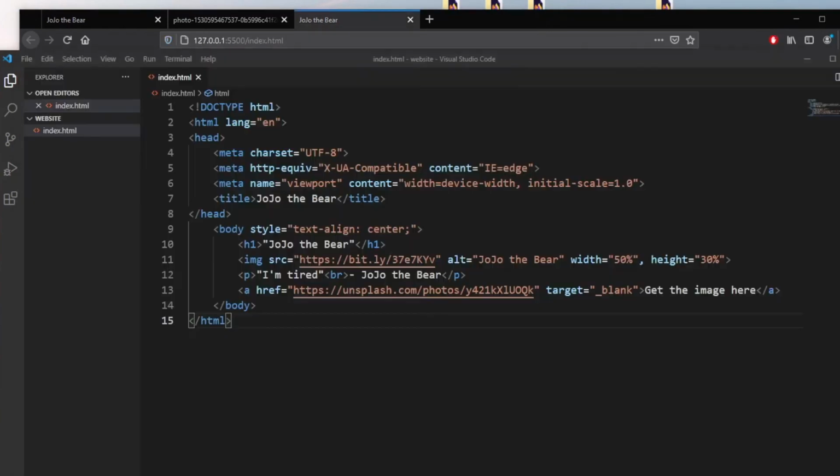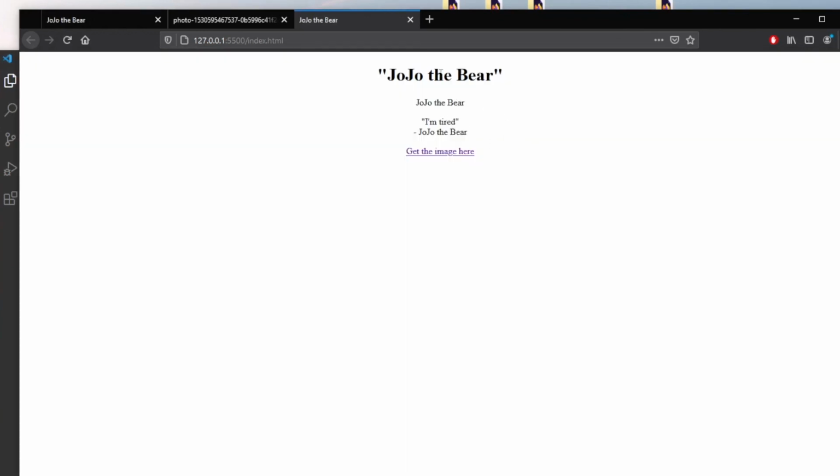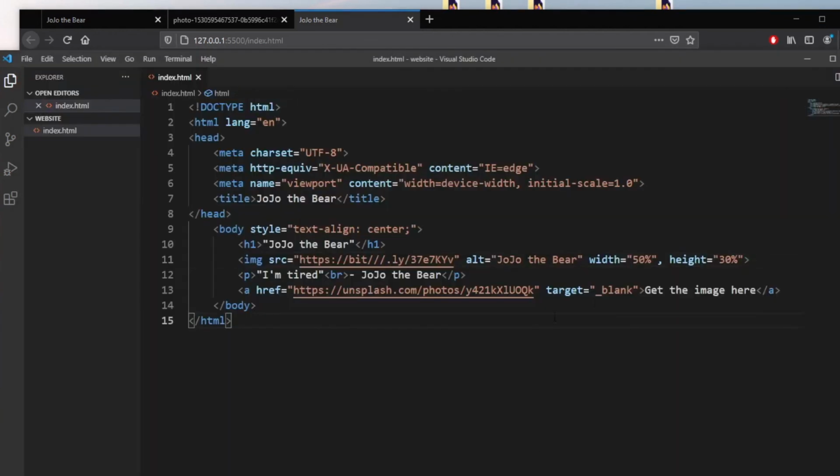Also, let's see what happens if the link breaks. So for example, let's do something like that and click on refresh. You'll see that because the image did not load, it will just provide us with a small description of what was supposed to be there. And that's essentially all the alternative text does. But that's actually all I wanted to show you in this tutorial. And in the next video, we'll be going over a few more tags and a few more attributes.